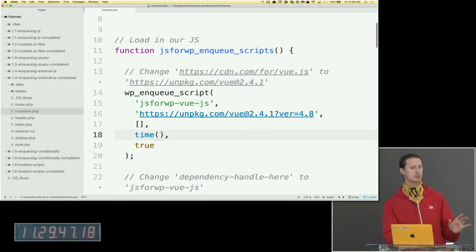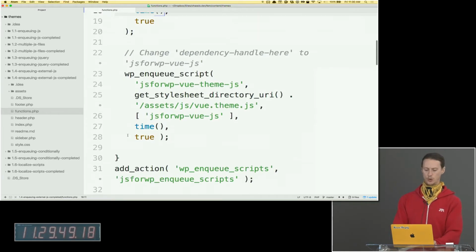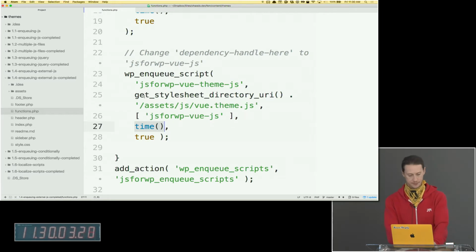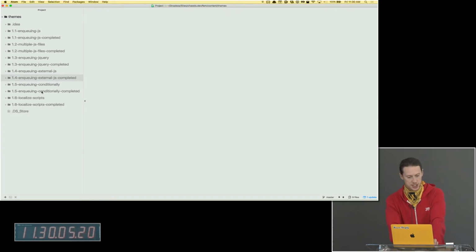And again, when you go to push to production for your own, you want to then start tracking these. So remove time and change it to like 1.5, 1.6, as you roll out new versions, and that will allow it to be cached better. Because if you have this, then it's going to assume that it's new stuff every time. Okay, so that's enqueuing.